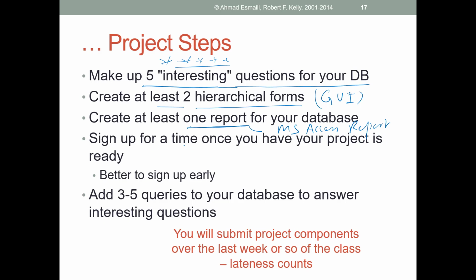And then for the presentation, you need to sign up. I will provide a sign up sheet. You need to sign up to pick a presentation slot, and you should sign up as early as possible.